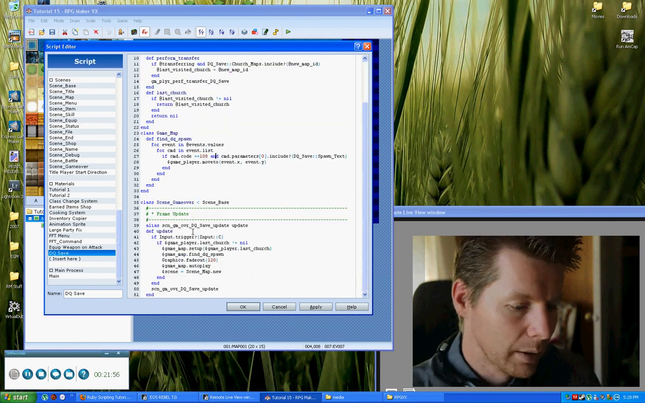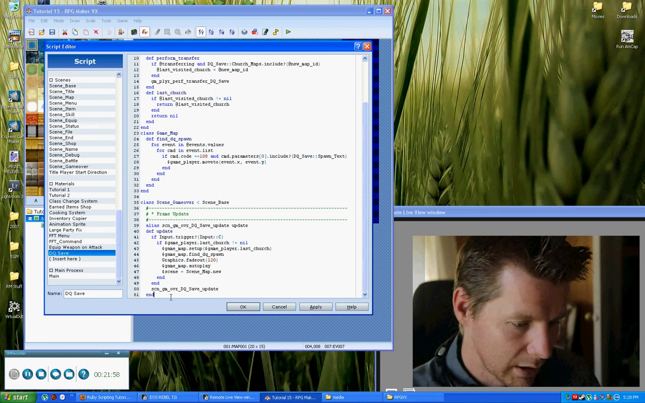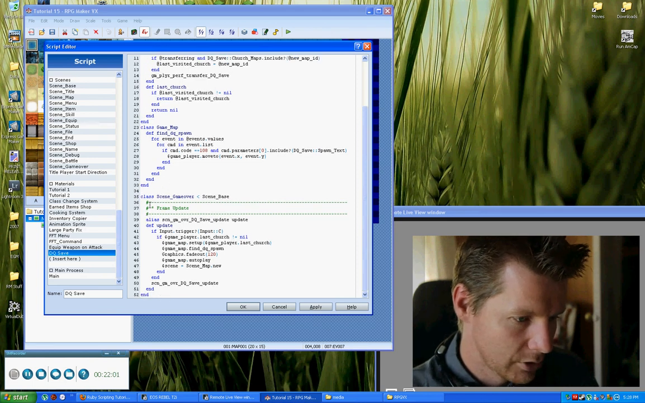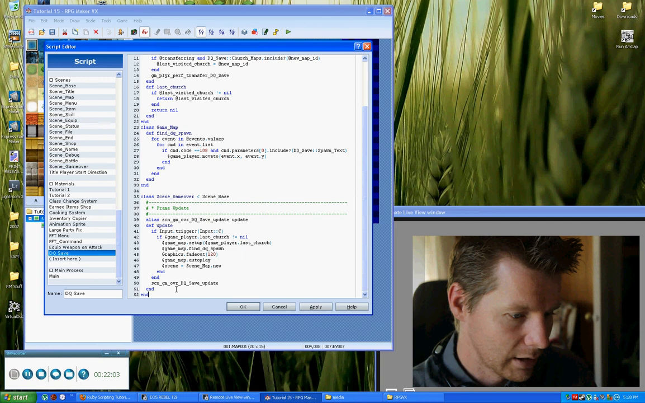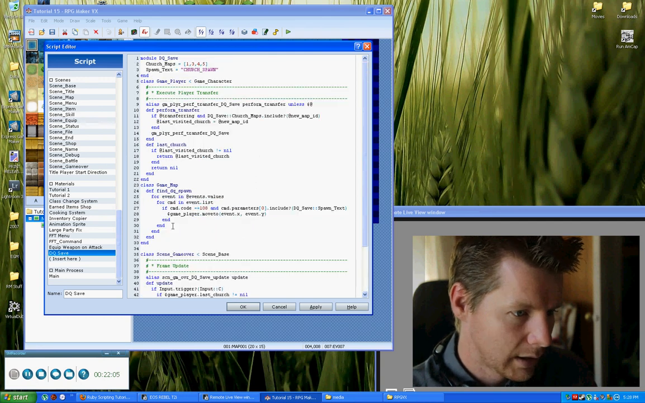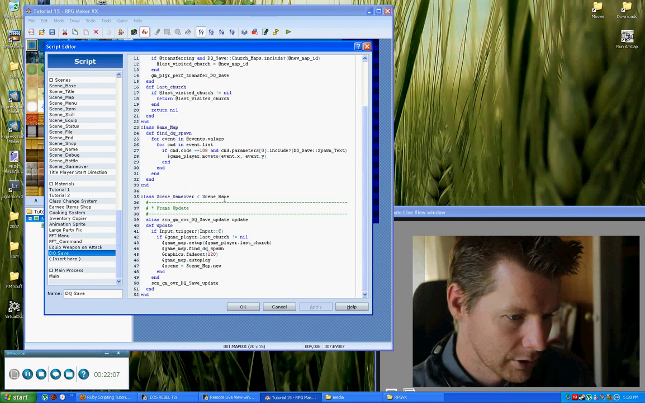So anyways, I think we've got everything we need here. We just need an additional end here to close the class scene game over, and I think that pretty much handles it.